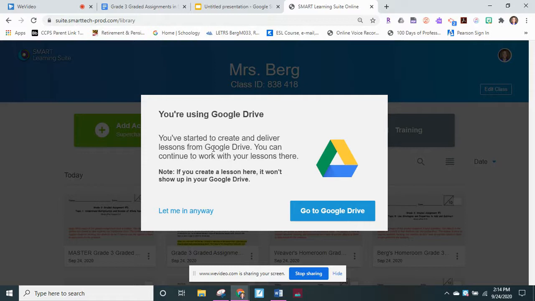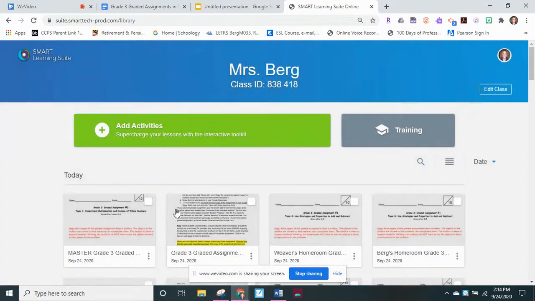In the future, we want to access all of our assignments in Google Drive. We don't want to type in suite.smarttech.com. So if you have this site bookmarked, I would probably unbookmark it to make sure that you're going through your Drive and not through Smart Learning Suite. That being said, I'm going to be contradicting myself a little bit. Right now, I'm going to go in to let me in anyway. And this is where you are going to see your graded assignment that you probably already assigned to your kids.